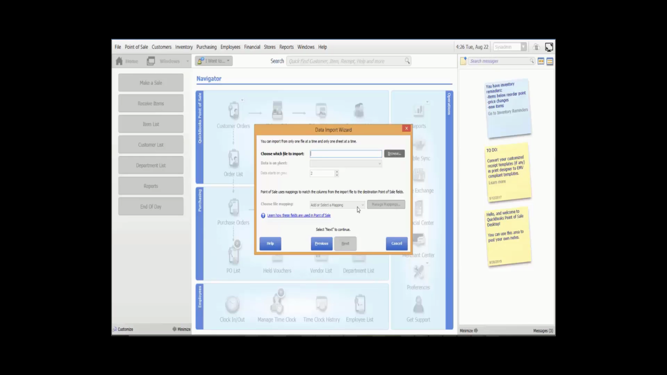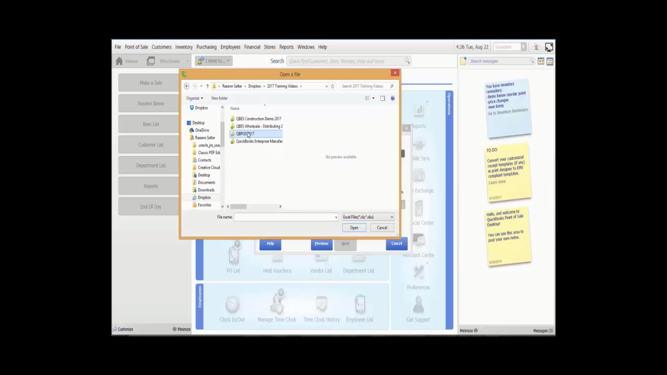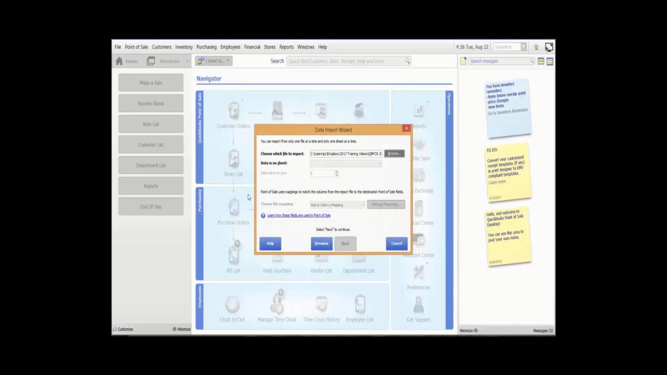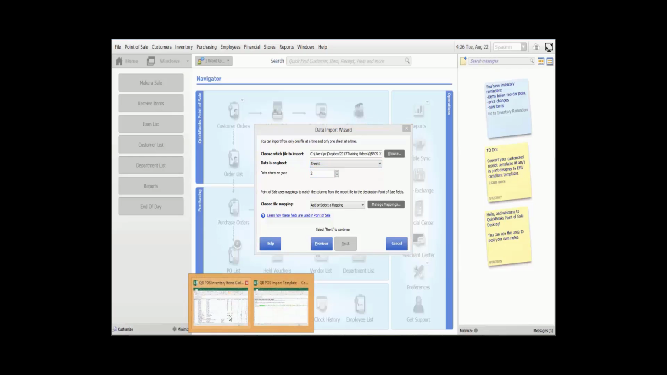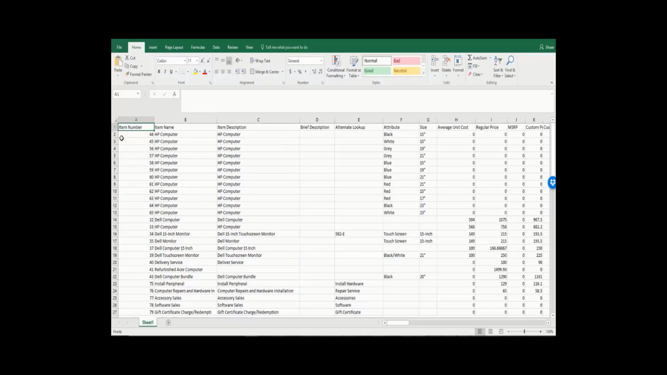Choose Next. Here it will ask us which file that we want to import. We'll click Browse. There we go. Next, we have to select a worksheet. We'll choose Sheet 1, and then we need to enter on what row the data starts on. And our data starts on line 2.